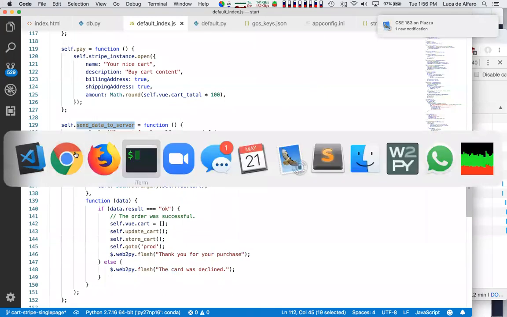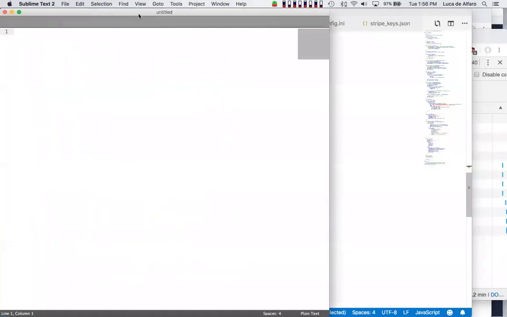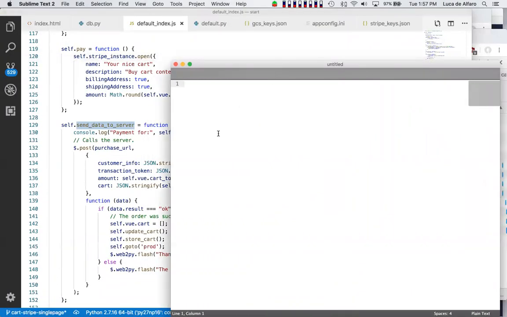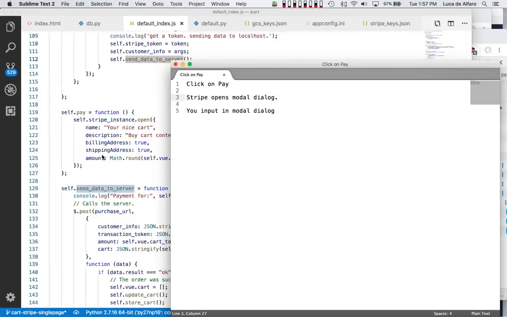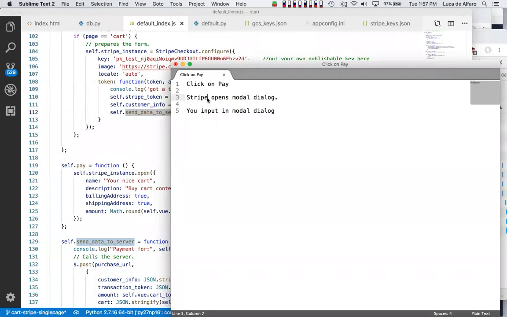Let me actually do a bit of drawing to explain what goes on here. So click on pay. This is what begins everything. You click on pay, so Stripe opens a modal dialog. Stripe checkout, no, this library opens a modal dialog. You input in the modal dialog the credit card number, address, if any, etc.